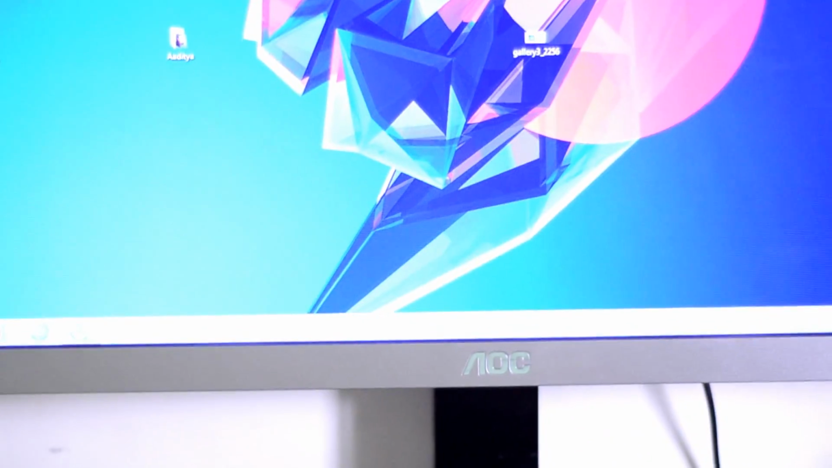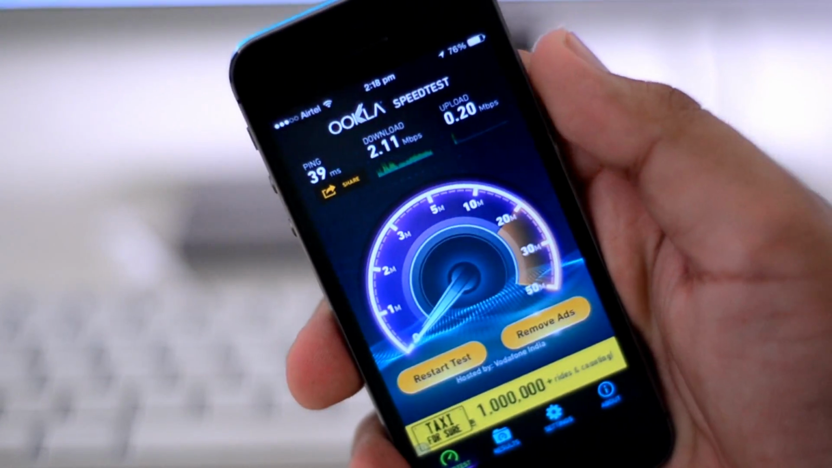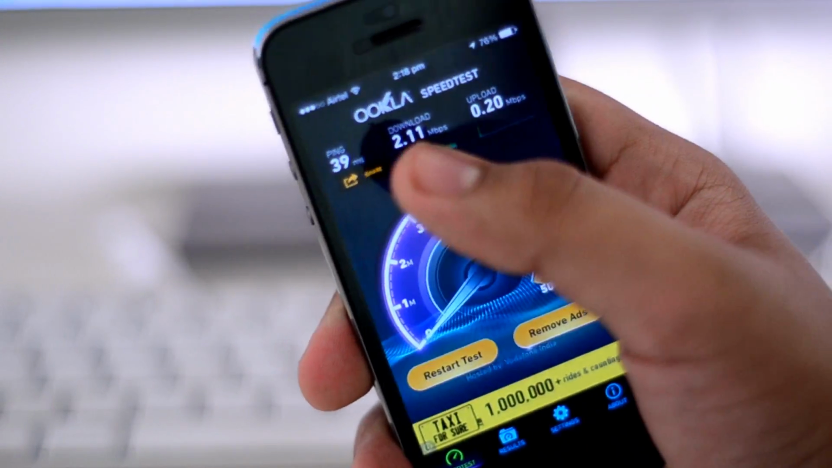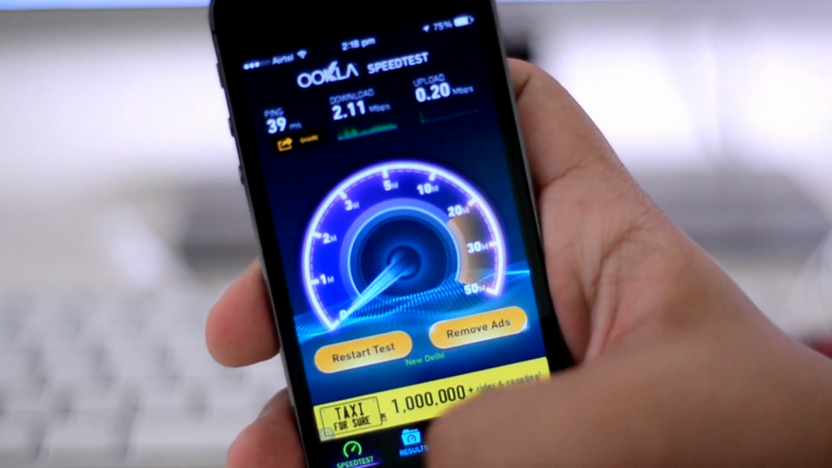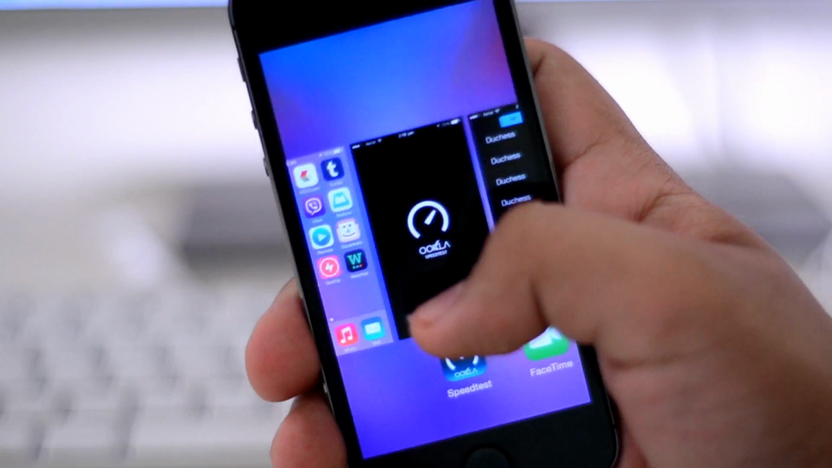I'm actually currently torrenting a file here on my computer. I'm downloading the OS 10.10 Yosemite file here. I don't know how well you can see that, but that's why I've been limited on my connection right now. So I have approximately 2 megabits down, but usually this is between 4 and 6. So yeah, that was the Ookla speed test application.